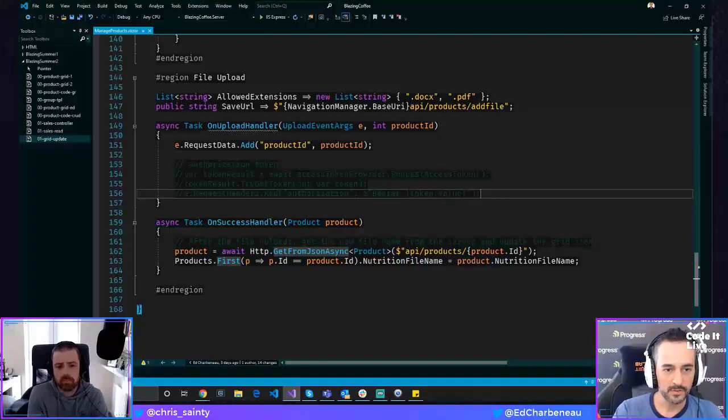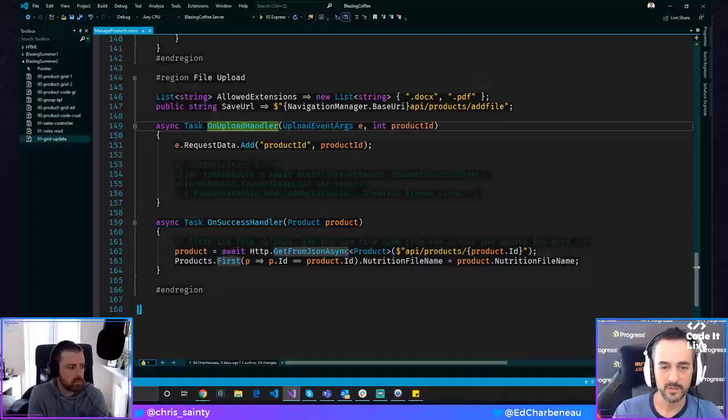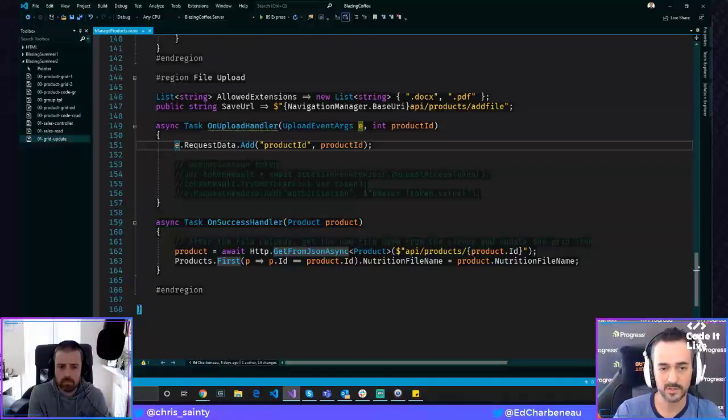So in this on upload handler, this is an event the file upload component is going to fire before the upload takes place. So we can do any modifications. Maybe we want to add something to the file, add something to the header request, you name it, we can do that in here. So for example, I want to add some custom data to the request to let the server know which product ID I'm attaching this file to.